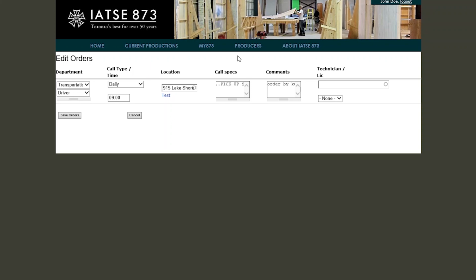So pick up truck, license plate, and then see me with John at, take the truck to Old City Hall and give the address, and then my phone number, if any problems. So that way the driver has all that information.